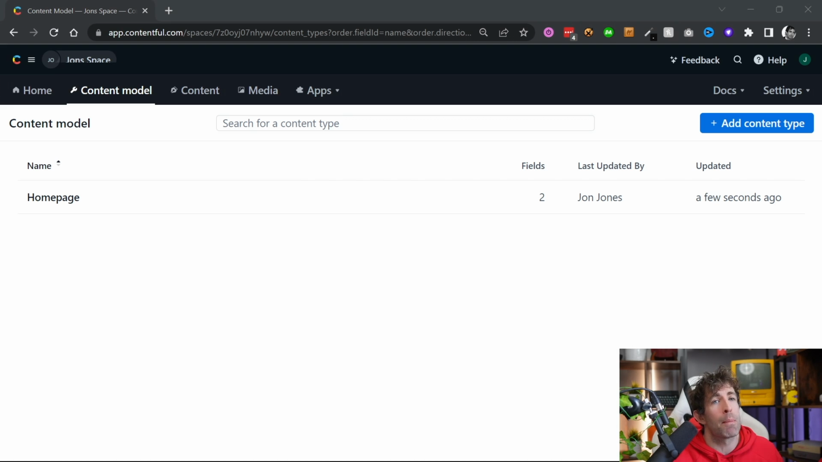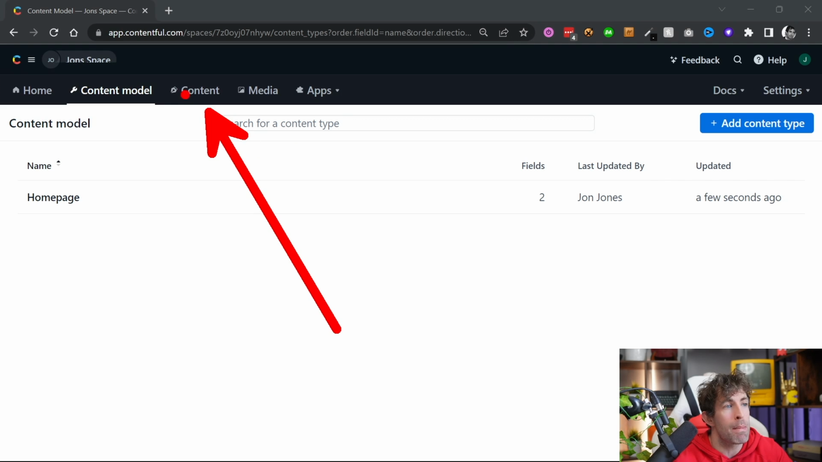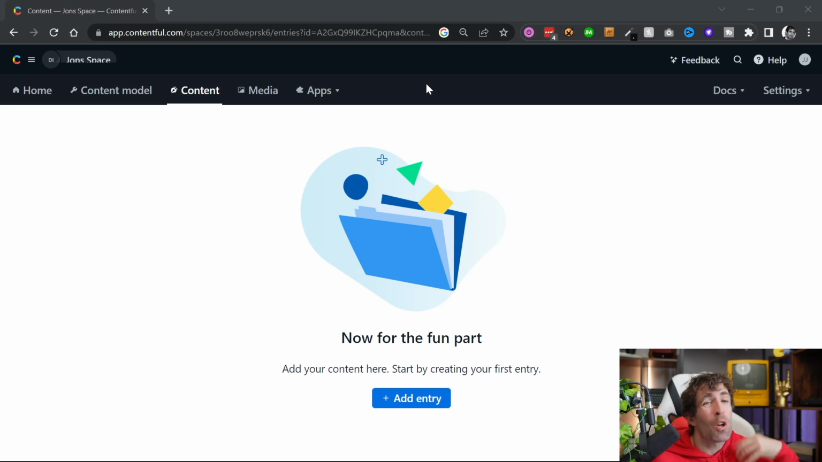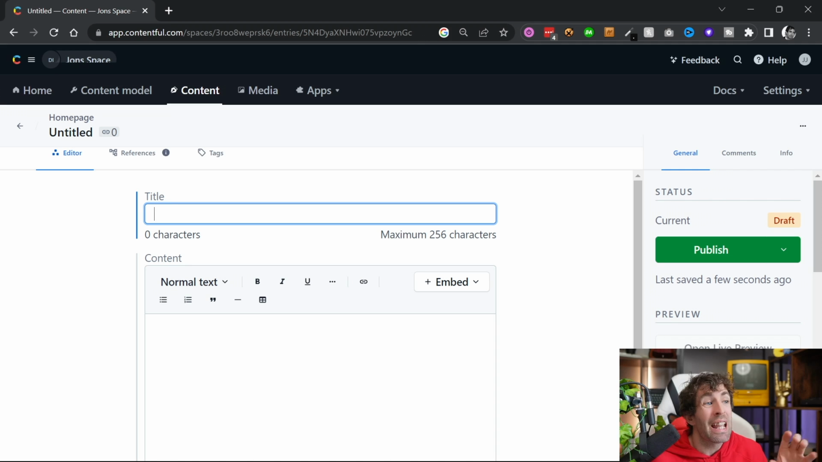Now that we have a content model defined, we can add content into the CMS. So you add content into the CMS from the content tab. Clicking on this menu item is going to take you to a screen that looks like this. Now, because we don't have any content created inside the CMS, we've got this empty page. And in order to create our first bit of content, click on add entry. Now, in a normal setting, if you have multiple content models, you'll first be asked to choose which content model you want to use. Because we've just got a single one in this example, we're going to default to our homepage template.